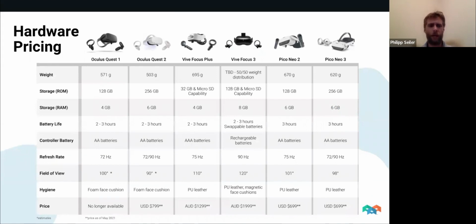The only thing I want to point out really is the bottom row, the price row. So you can see here the Oculus Quest is probably one of the most competitive there. The Pico Neo is $699, but you can see they go up, varying between $699 and US$2000 for the Vive Focus 3. So that's the Vive Focus 3, very much a premium headset. You do get a lot for your money.